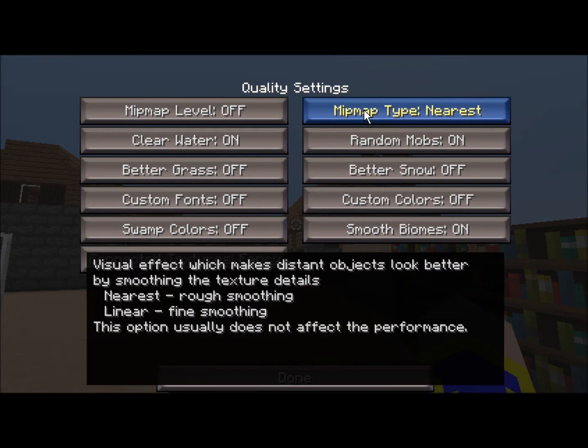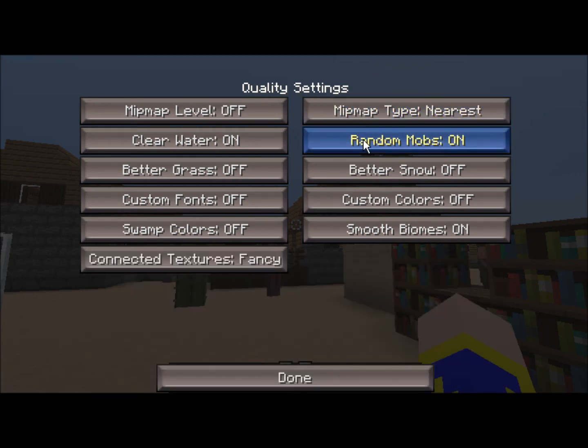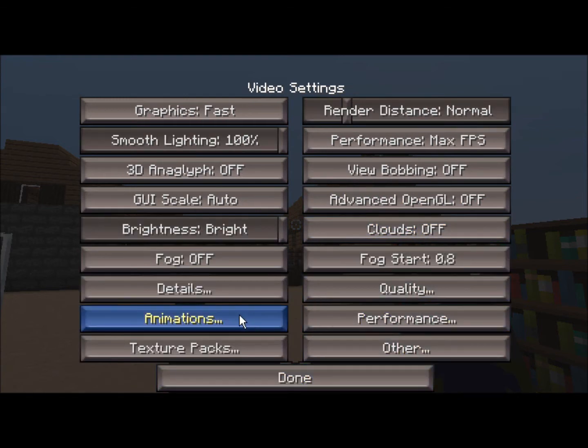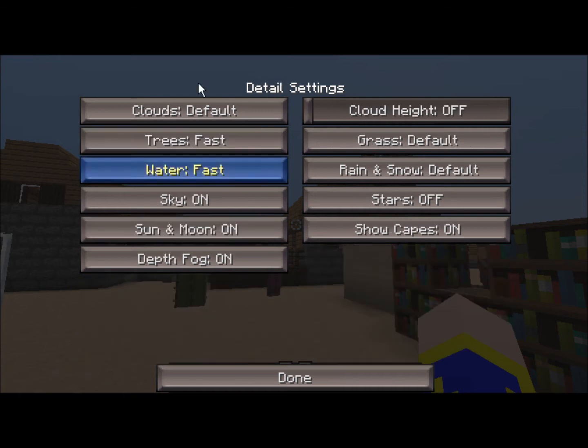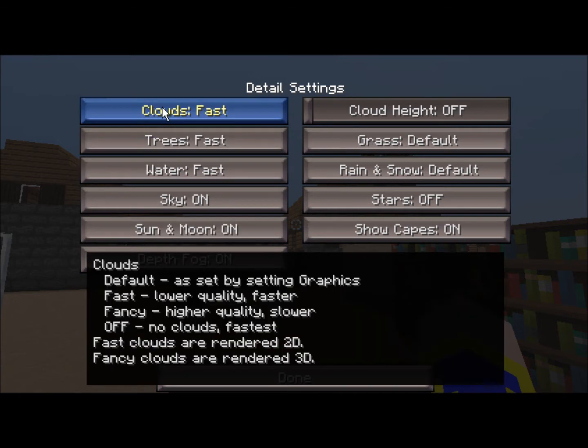Bitmap, that's how close it is when it's smooth. Random mobs, that's if you have an HD texture pack that supports that. Better snow, custom colors, and smooth biomes. That's how smoothly it changes. Does it change abruptly or does it change smoothly? You got details, clouds, defaults, fast, fancy.